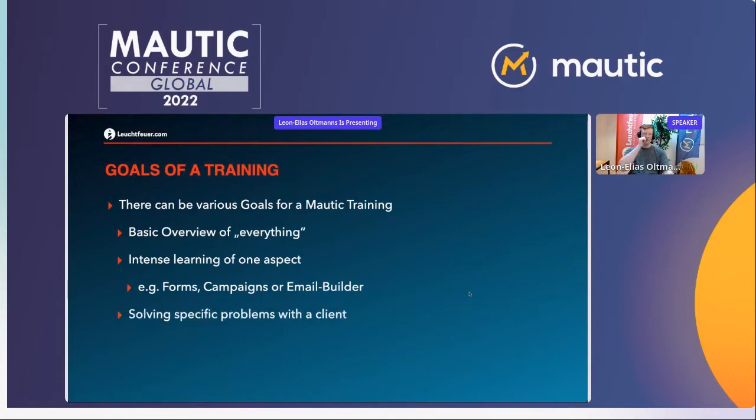Also, what I've had is solving specific problems with the client. Maybe the client is already using Mautic, but he wants to see how a professional or somebody who's giving trainings would solve a problem with you, instead of them needing your help. You give them a solution, and they just use the solution, but they don't really understand how you came up with the solution. So there can also be cases where the client has a problem he wants to solve, but he doesn't want to just get a ready, handmade solution. He wants to be in the solution process.